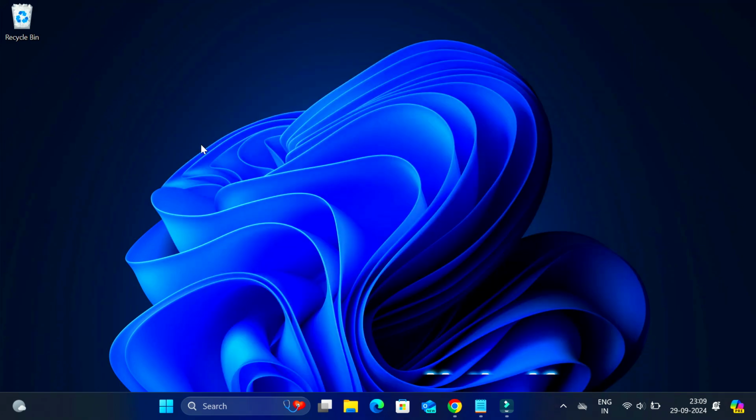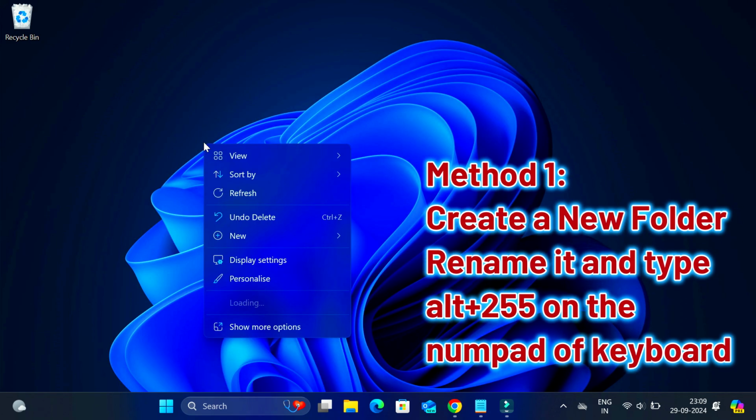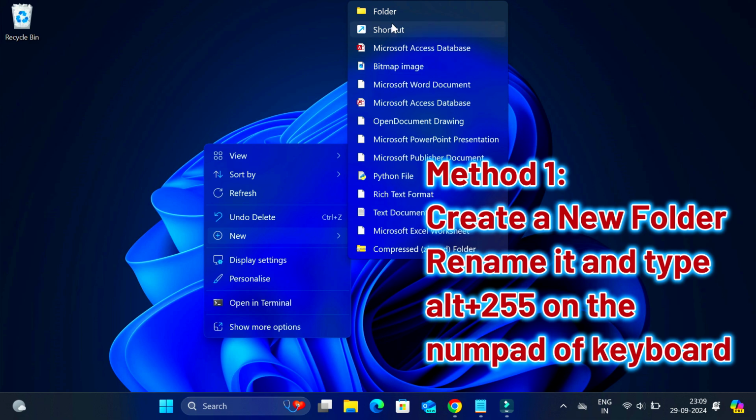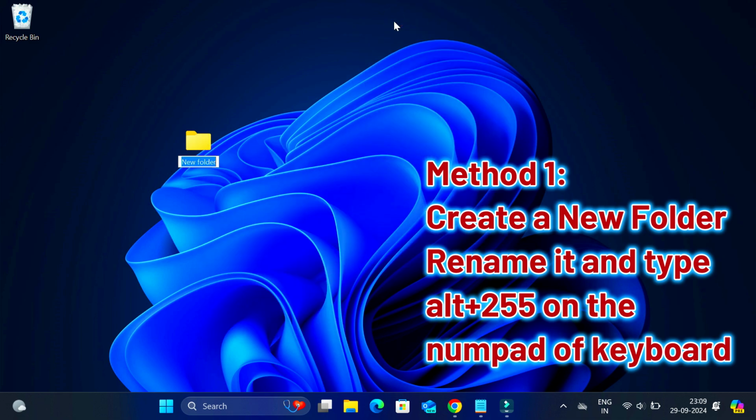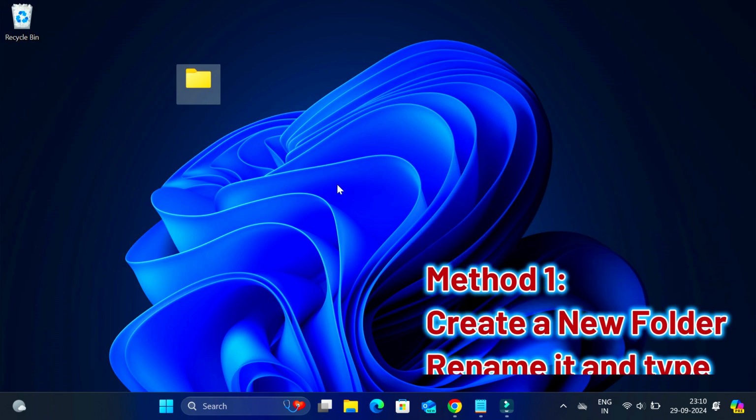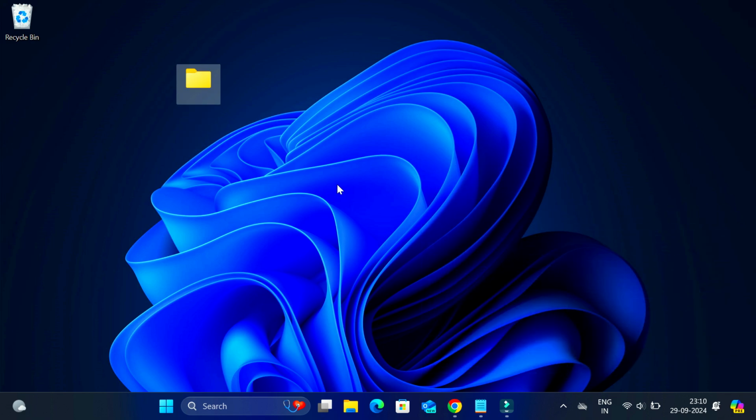Method 1 is super simple. Just create a new folder like you normally would. When it's time to name it, delete the default text, hold down Alt on your keyboard, and type 155 on your numpad. Then, hit Enter, and voila, a nameless folder. Easy, right? If you don't have a numpad or you're looking for another way, there's method 2.